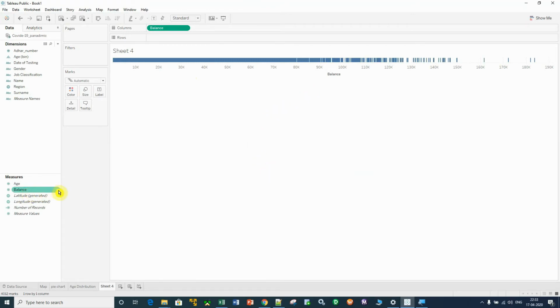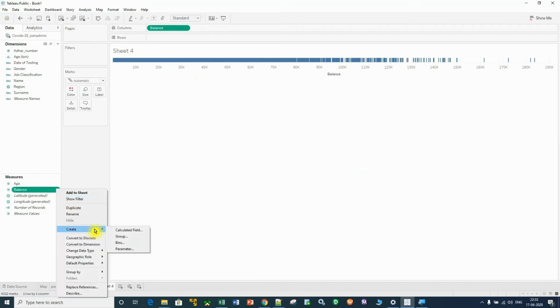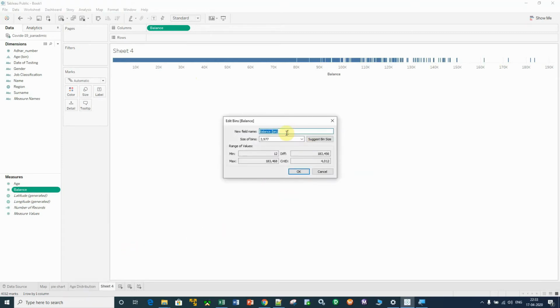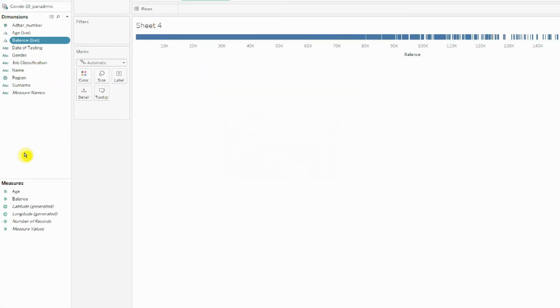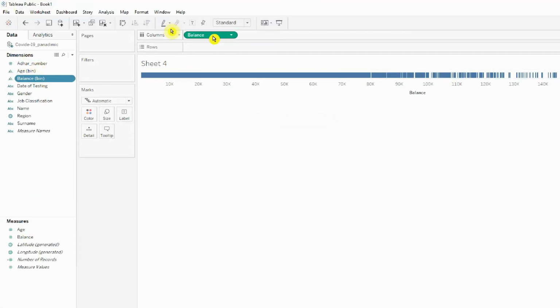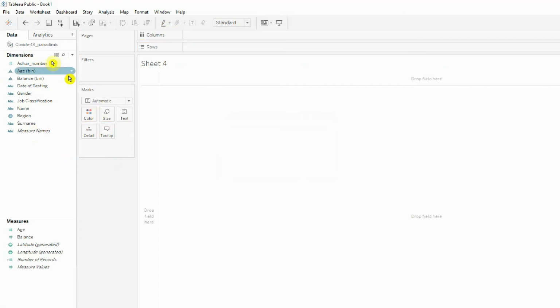So go to balance, create a bin. What bin value are we going to create? We are going to do the analysis on a 10k bracket, that is, how many people have 10k balance, 20k, 30k, 40k, in that way, right? So give it 10,000, click OK. As you can see, a balance bin has been created. Take this balance out from this column shelf, and take this balance bin into the column.